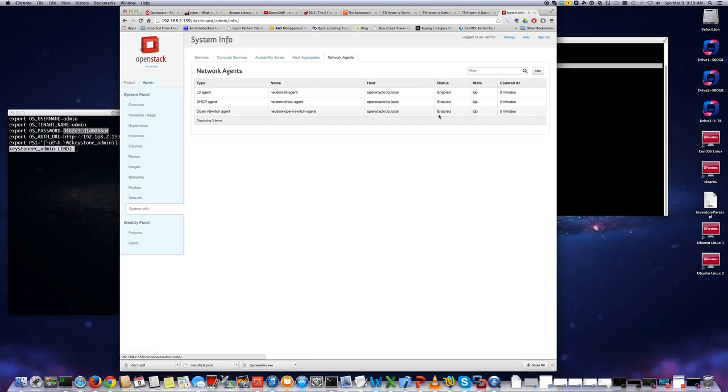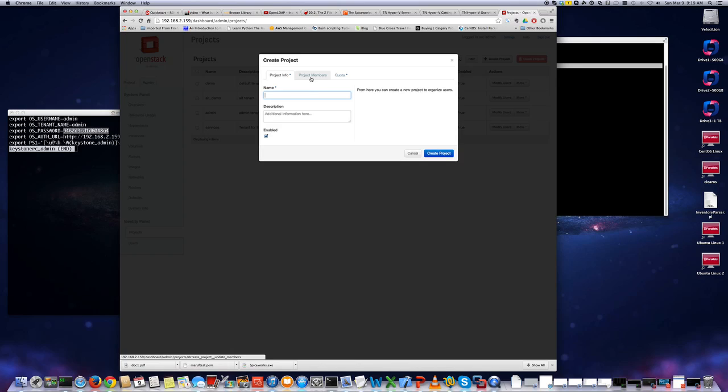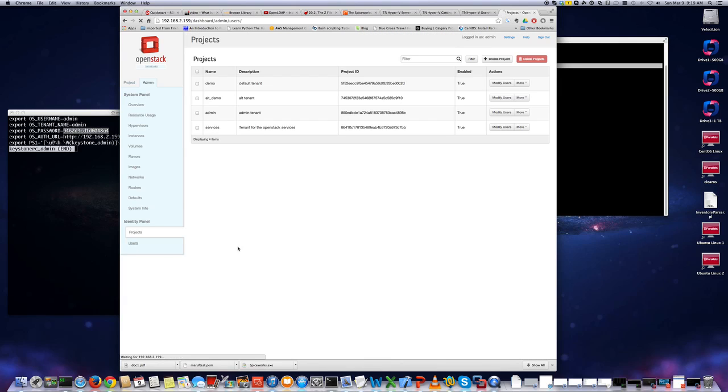Network agents: you can see how the network agents are doing. There's a DHCP agent, an L3 routing agent, Open vSwitch, all those things. Projects is where we can see the different projects. You can create a project for a new tenant. Users is where you can manage users.